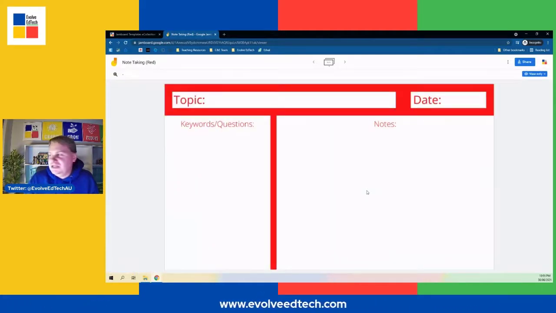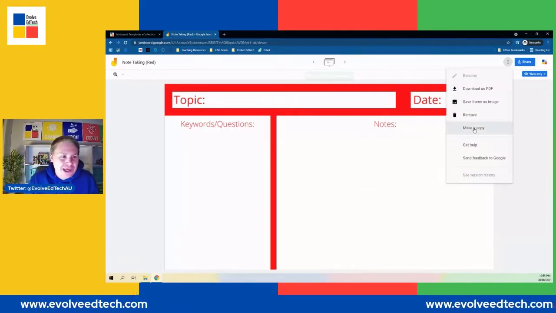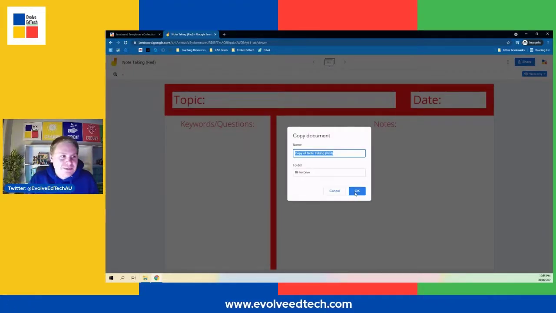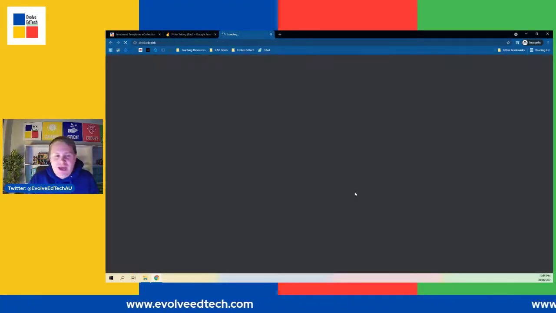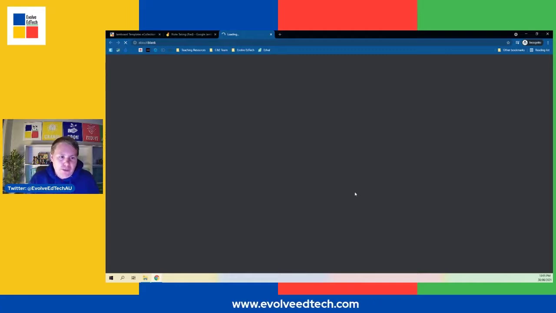All right, so remember we just need to head up to the 3 dots. We are going to make a copy of this template. Okay, that's going to put it in our workspace, in our drive. And now we have access to it and all the different very simple functions and tools of Jamboard.